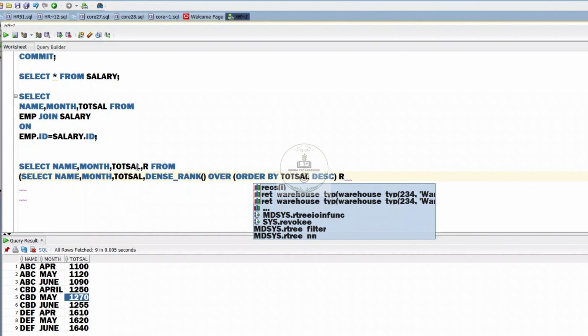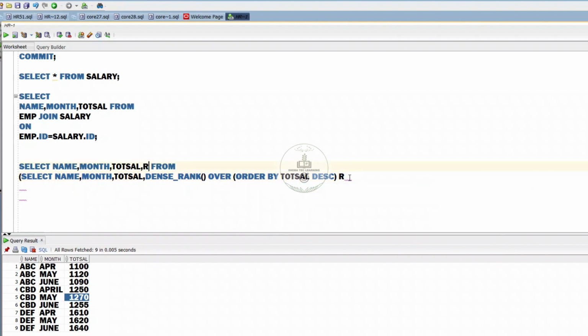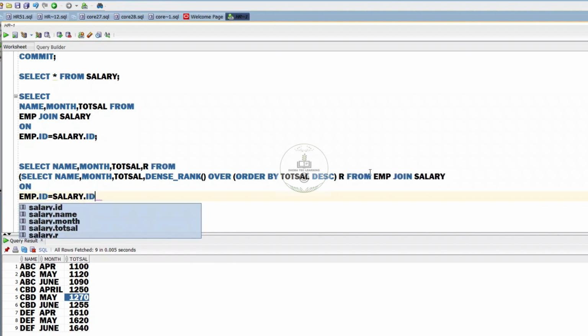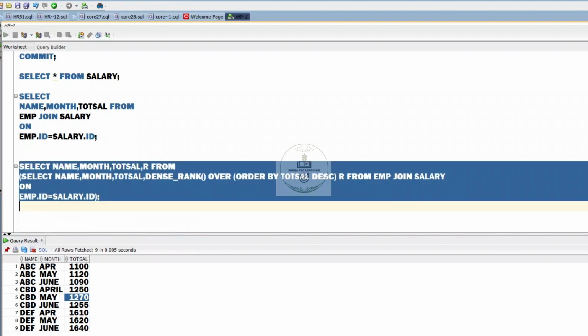Now I have created this R column, because of this alias we have created R here. Now give the table name, from EMP. After that we are taking the second table, salary. Now give the condition on emp.id equal to salary.id. Now close the statement and run it.